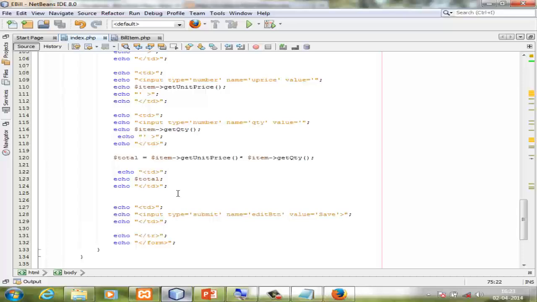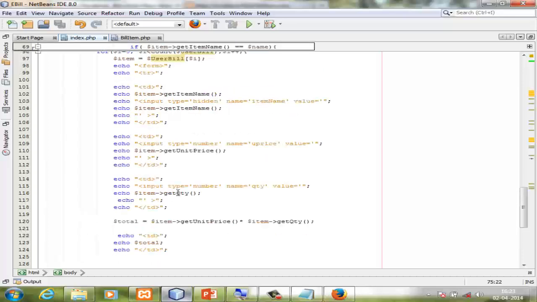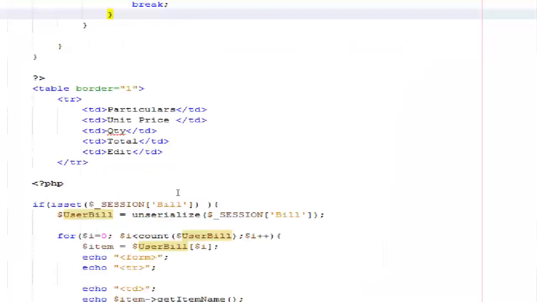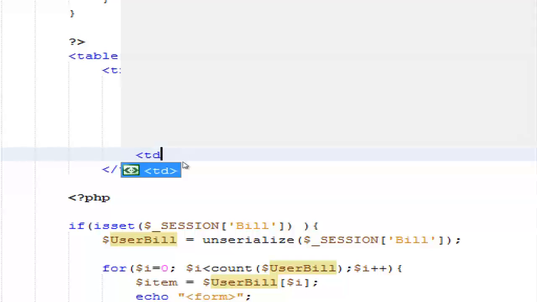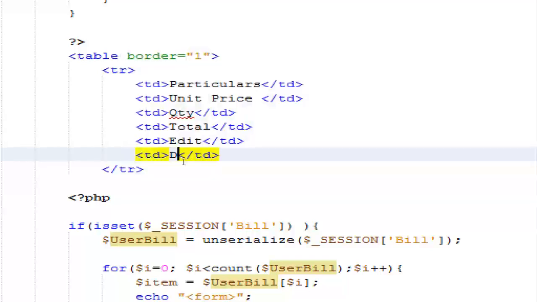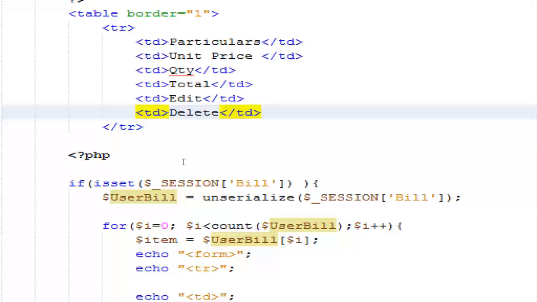First, some changes here. Let me go to this table part. In the table, I need one more column. So I'm going to go over here and say td delete. This is the title that I'm adding for the table. So delete. This is not a button, this is the title. So I have this total and edit and delete. Then I need a button for deleting it. So once I add it here, this is my title.